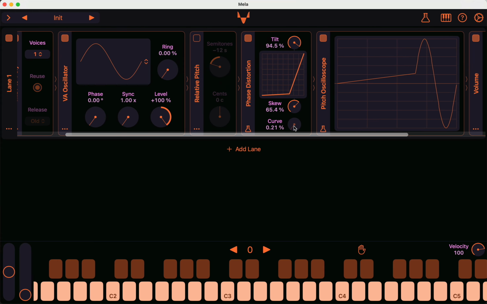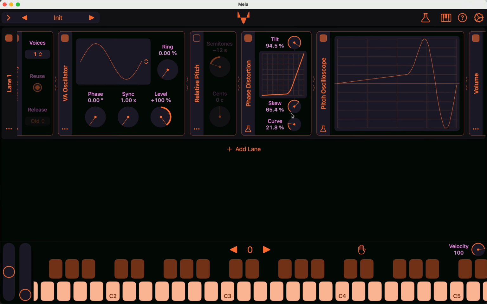Classic phase distortion introduces a lot of aliasing, and it's part of its character. But you can reduce aliasing if desired using the curve parameter. It will smooth out the transition point.